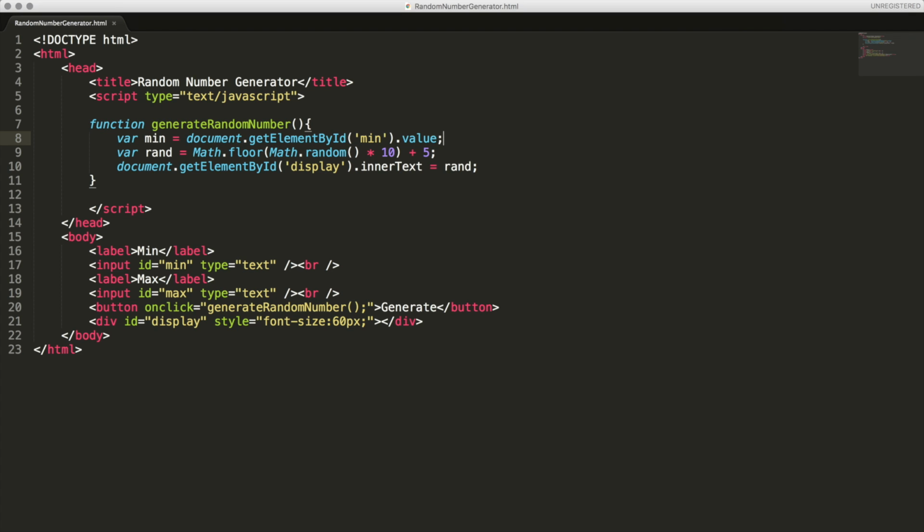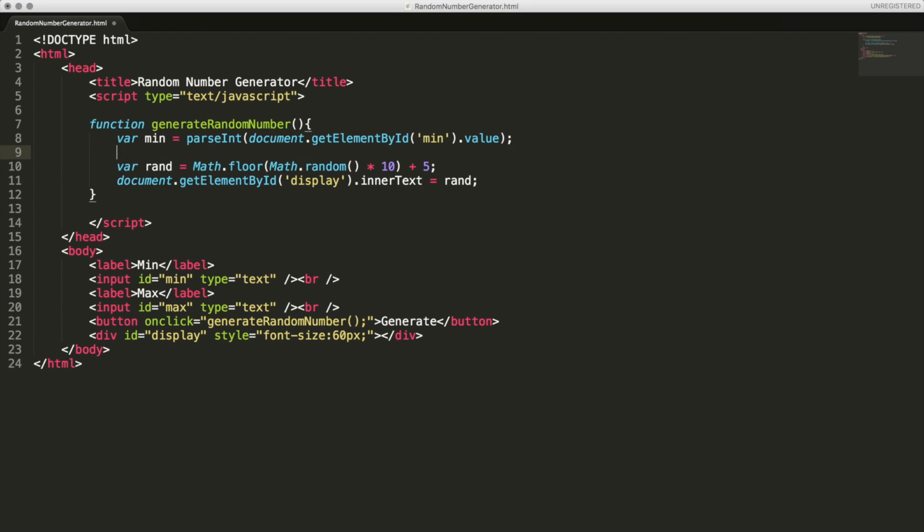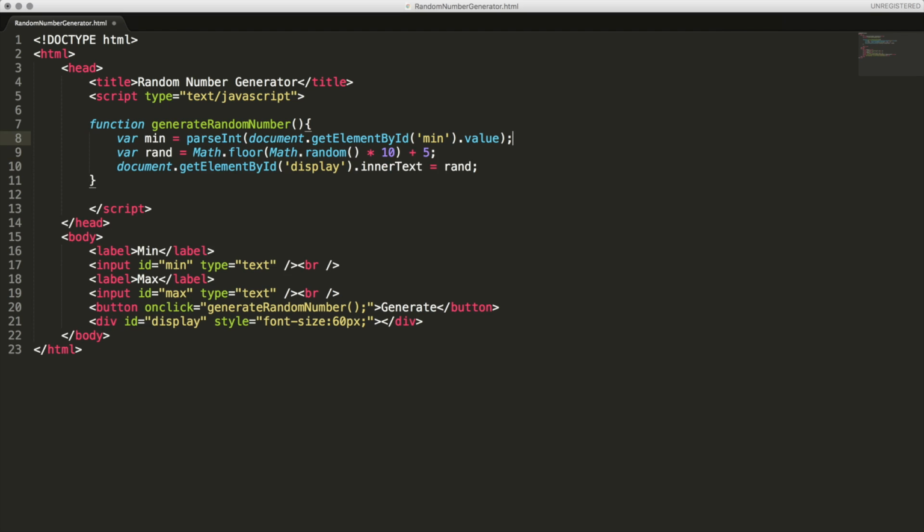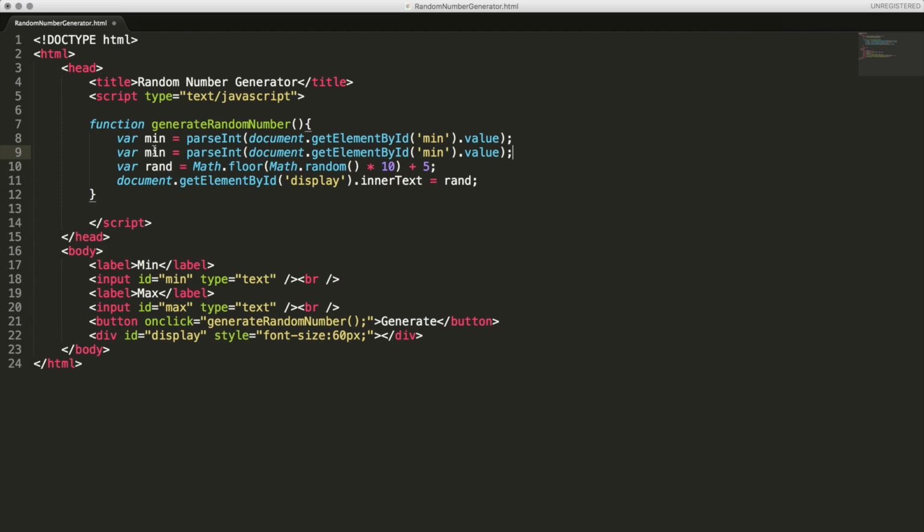This will return string data. In order to convert the string data into an integer, we need to use the parseInt method. Sorry, I copied it. So max, and this is max.